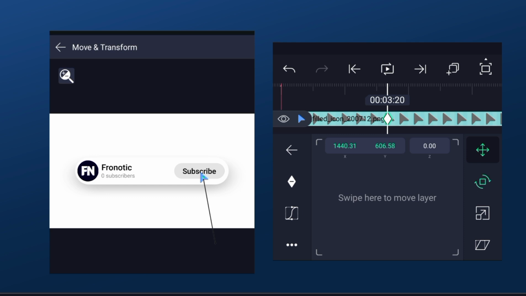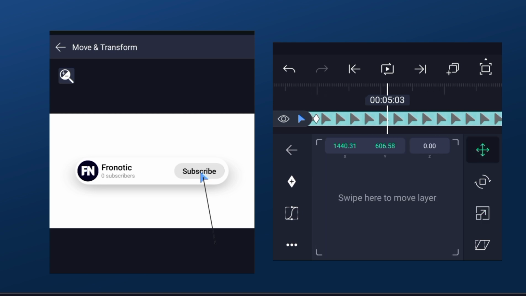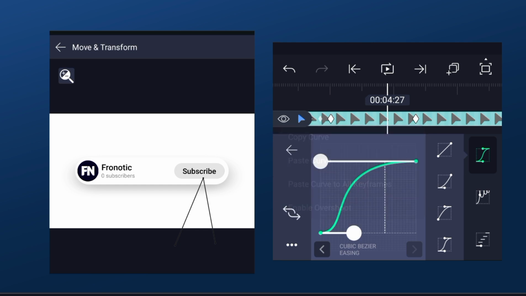At this point, go to the size option and add 3 keyframes so that it performs a click on the subscribe button. Go to the position and add 2 keyframes at this point. And also at this other point, drag the arrow down again. As always, paste the graph we copied and turn it upside down.